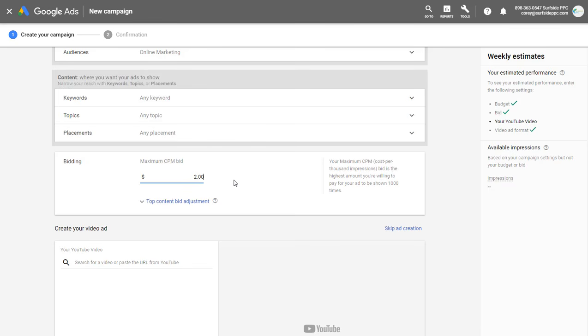If your budget doesn't spend, then you increase your CPM bid a little bit, or if your budget's spending easily, then you can decrease it. So maybe you do $1.50. This really depends on your audience size and how competitive it is to target your audience. So coming back here, I'm just going to set this at $2 to start right now, see how much my budget is spending on a daily basis, and then I'll increase it or decrease it as necessary.